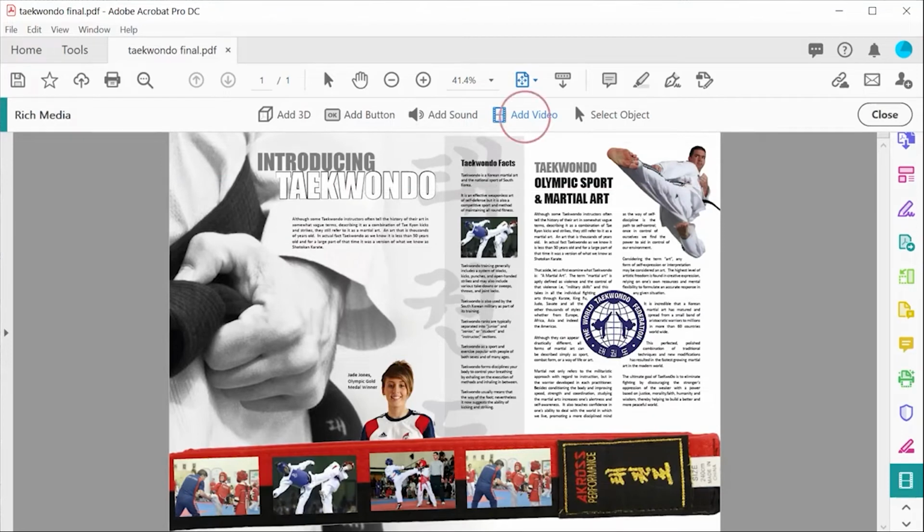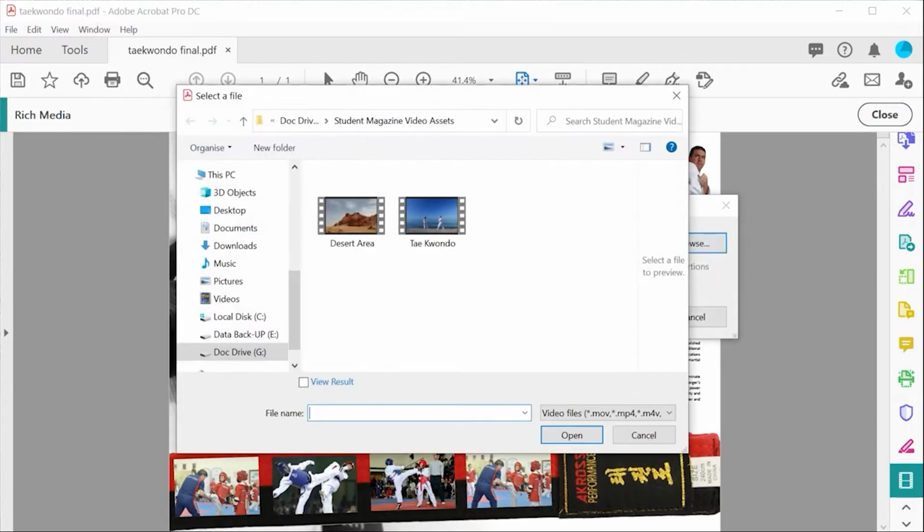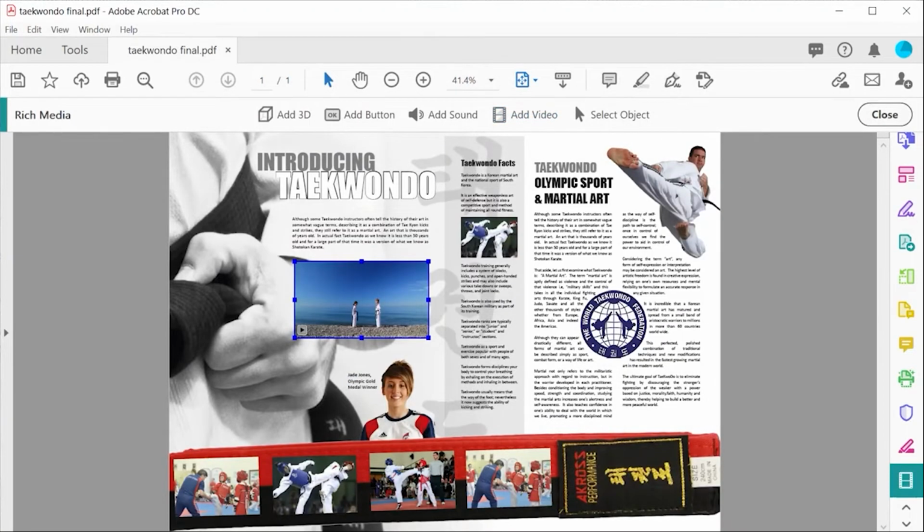Click Add Video, and then draw out the area you wish the video to appear in, and select the file you wish to add into the document. Select Open. You can click on the video thumbnail to activate it.